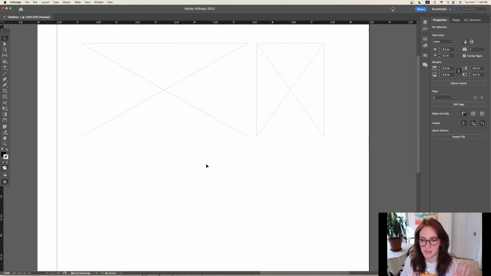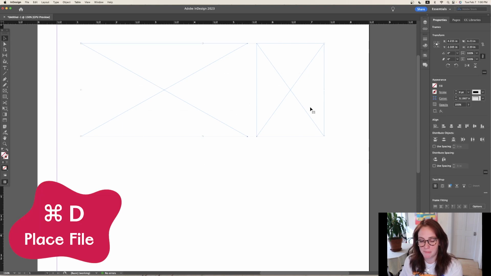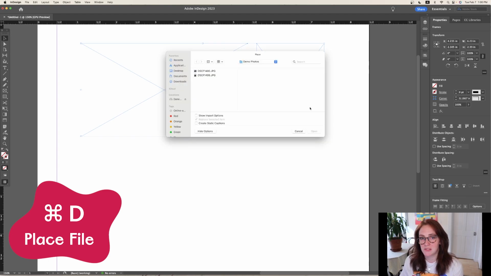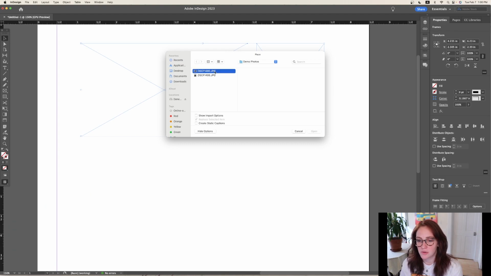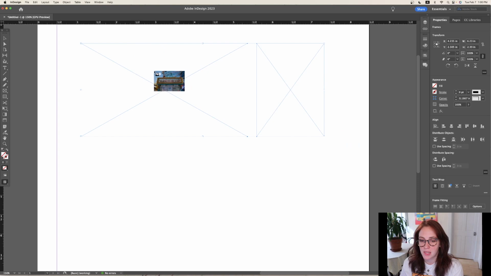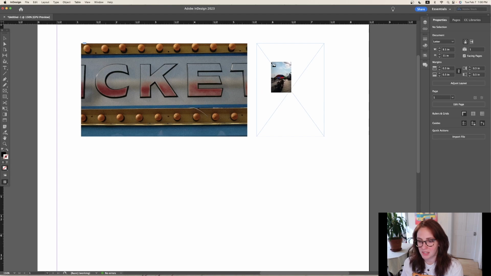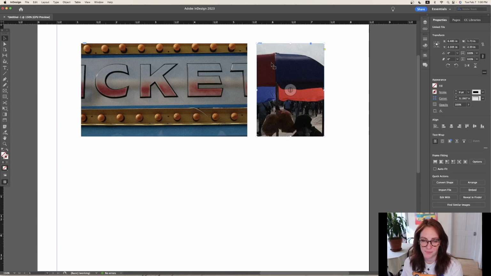Once I have my frames in there, I'm just going to select both of them, and I'm going to hit Command D on my keyboard. Command D is the place functionality that pulls up my Finder and allows me to drop in whichever photos from my desktop or my computer that I want. So these are the two photos that I'm going to use. In the order that I clicked on them, they will be selected. So if I click here, it will drop it in that frame. And if I click here, it will drop the second one in this frame.